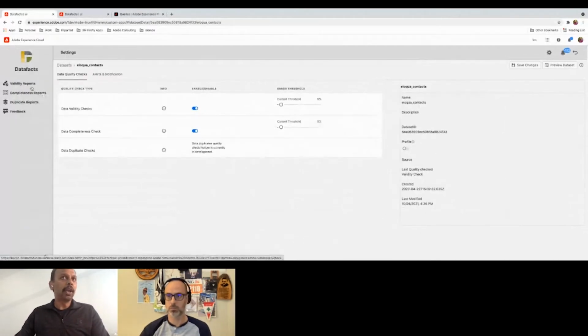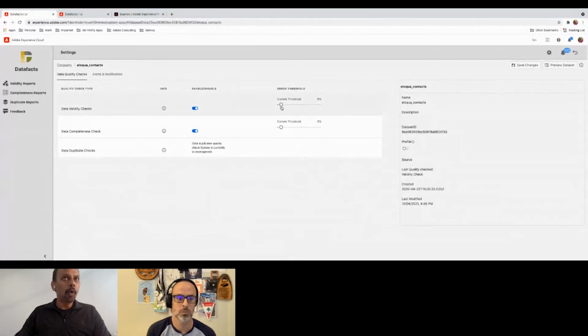So we have different checks like validating the data, validating the actual quality of the data, completeness of the data, and any duplicate customer profiles inside your AEP instance as a whole. So you can enable different quality checks. And for each of the quality checks, you can set up different thresholds. Setting up this threshold depends upon how much you are going to tolerate issues.